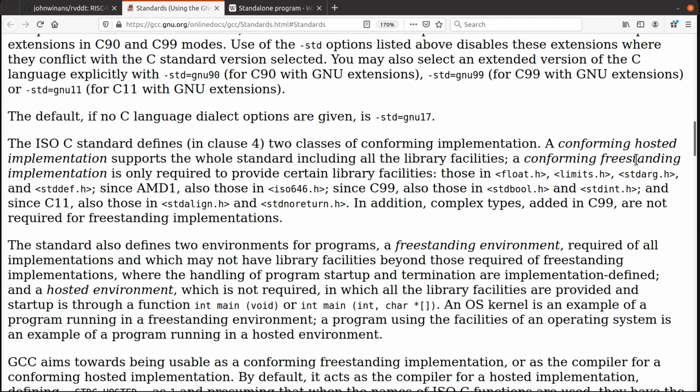It also then has a freestanding implementation. That's what we're interested in here. So we can tell the GNU compiler that we want to build a freestanding program. The compiler will work ever so slightly differently, okay? For example, one of the rules for a freestanding implementation is that the compiler will only provide float.h, limits.h, stdarg, stddef, ISO 646, stdbool, stdint, stdalign and stdnoreturn header files. There are no other ones, okay?